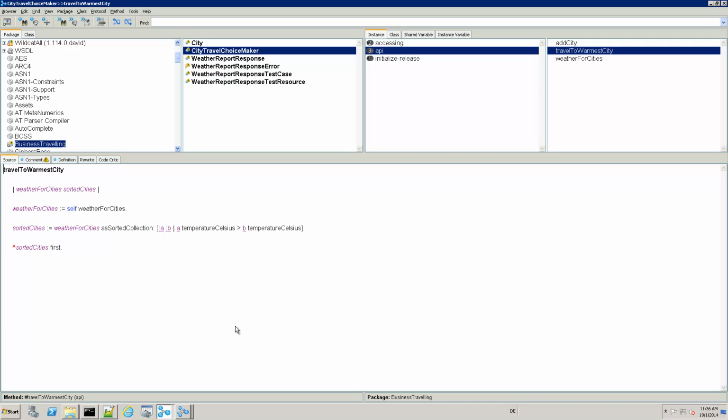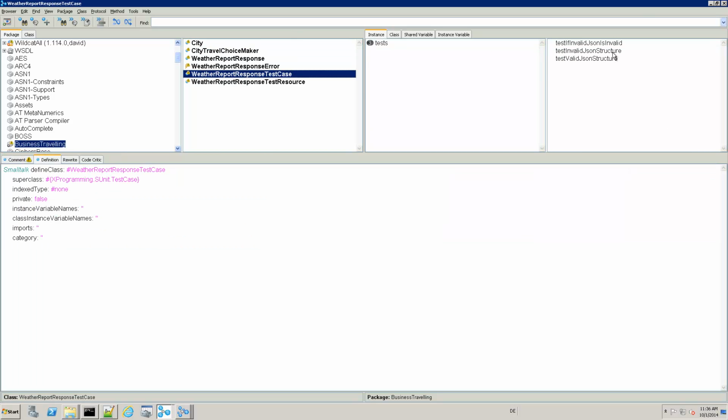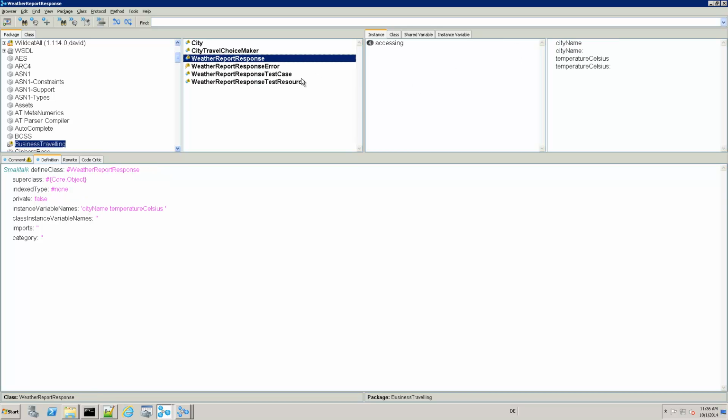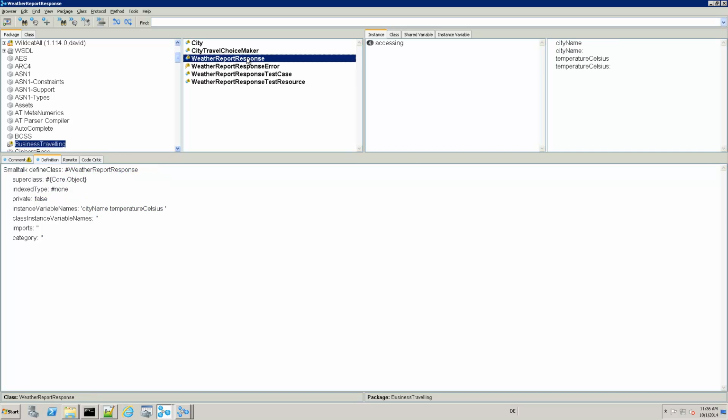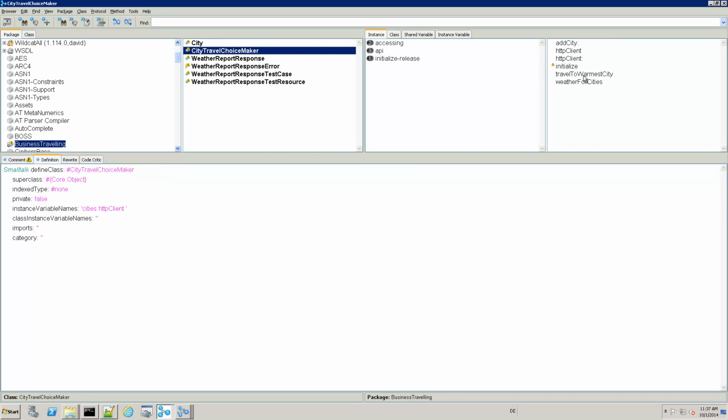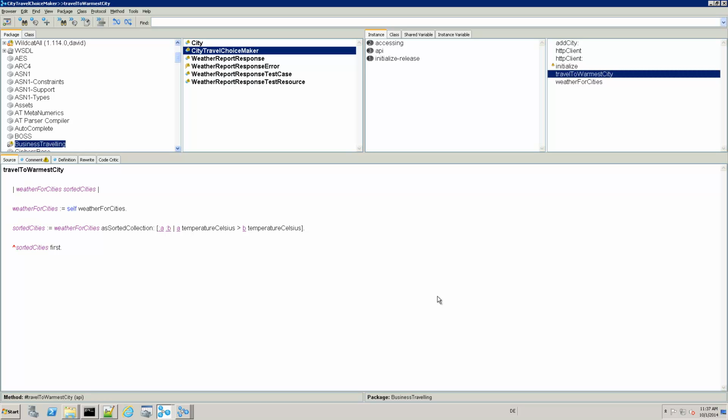Okay, we're done. Done in the sense of we've developed this together. As you saw, I wrote tests for the weather report response. So when we're instantiating weather report response based on the result from a web service, we have some basic tests for valid and invalid JSON structures. And as a second step, we have developed the logic that will return for us the warmest city that someone wants or might be able to travel to. Or from the cities that he might be able to travel to, we find the warmest.